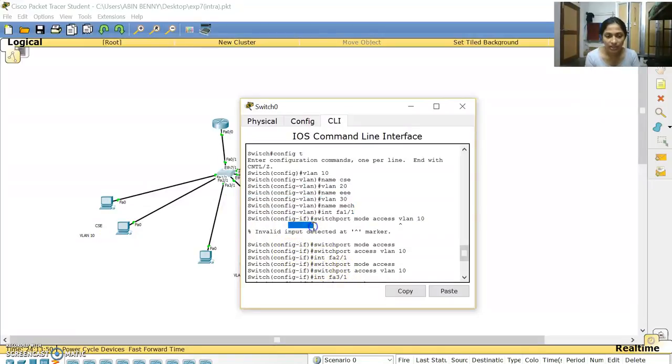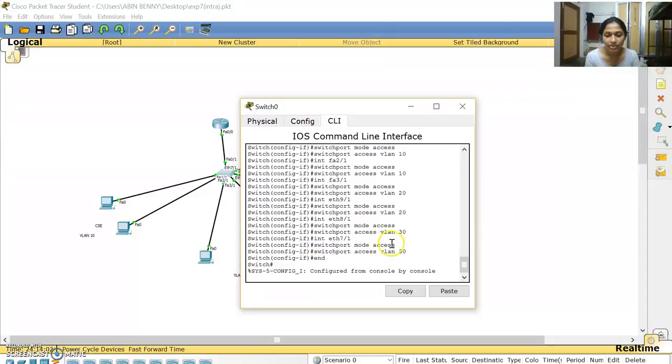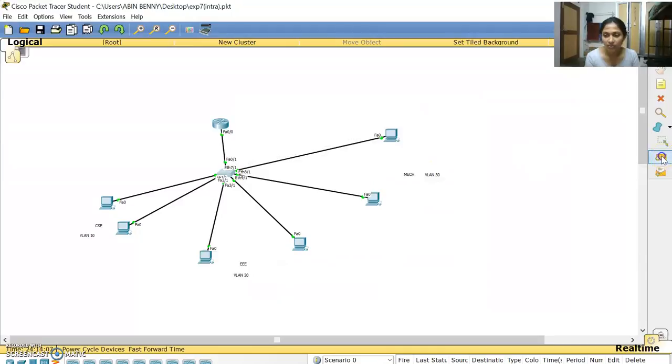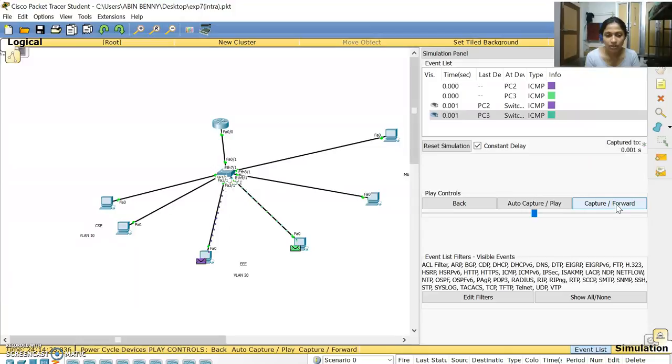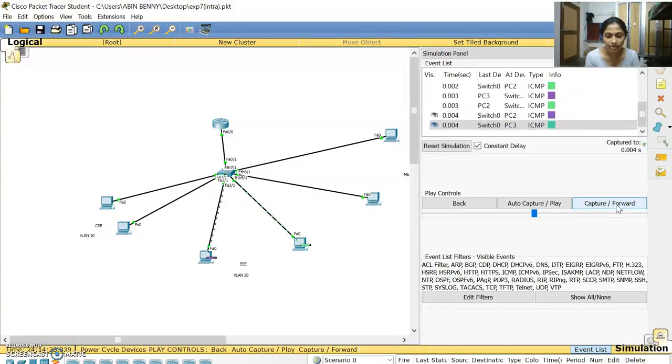Like for the second one, I have taken FA2/1 and switchport mode access and switchport access VLAN 10. And for the third one, I have said VLAN 20 and so on. You do it like that, just press end and then you close it. Now we will try to ping from this PC to this PC in the same network. So let's go to capture and forward. Here it goes. Okay, so this means that it is successful.